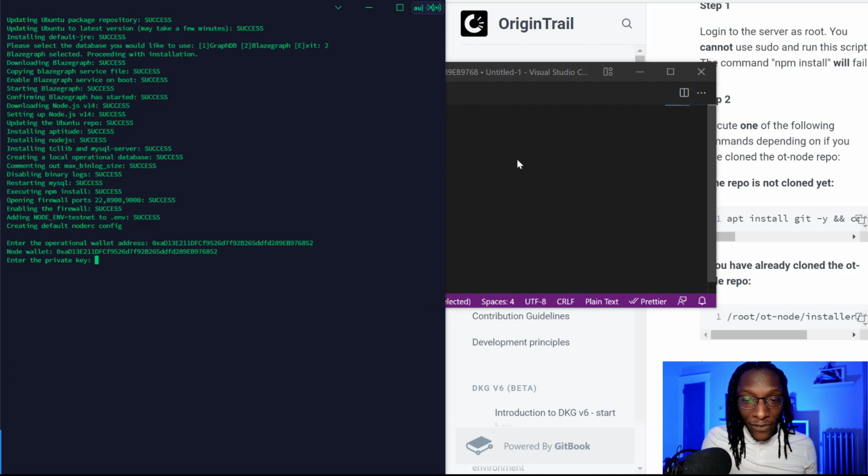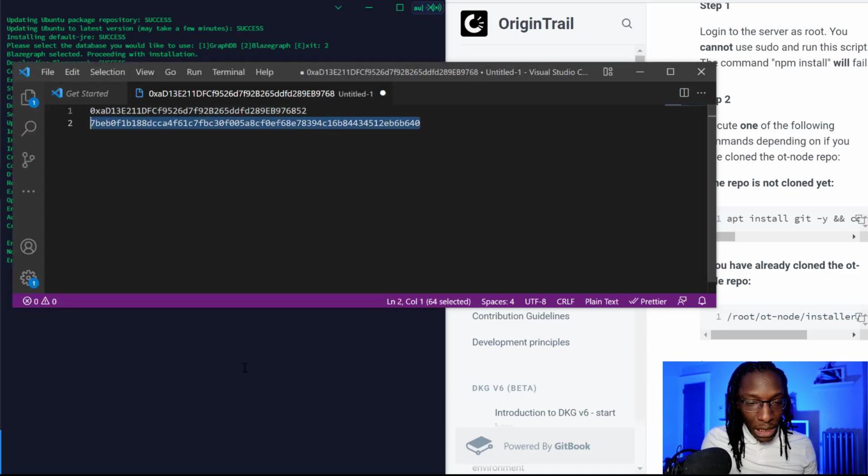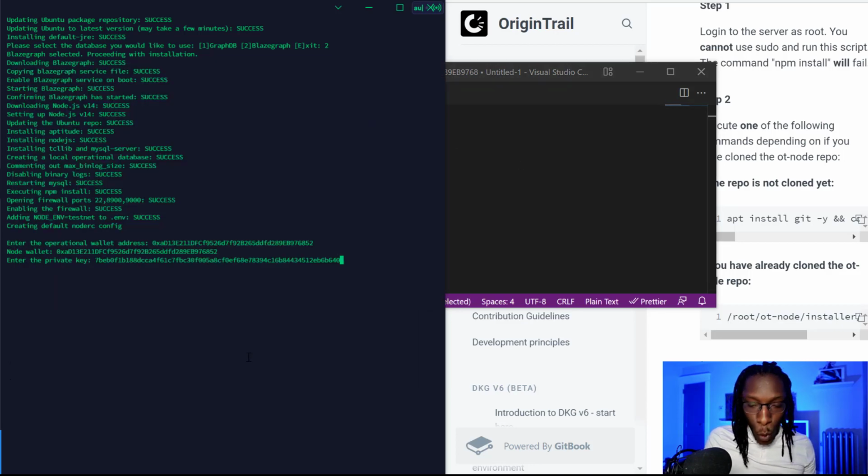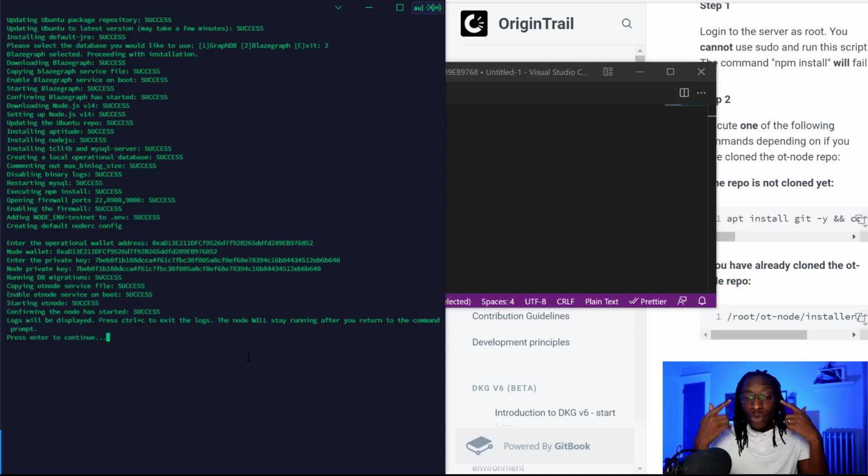And now it's going to ask for our private key. The private key is right here. We're going to copy, paste that, boom. Hit that, and it's going to run your database migrations, and your node is officially installed and running. But you see how it says logs will be displayed? Well, logs aren't being displayed. Why, Amos? Why? My node is broken.